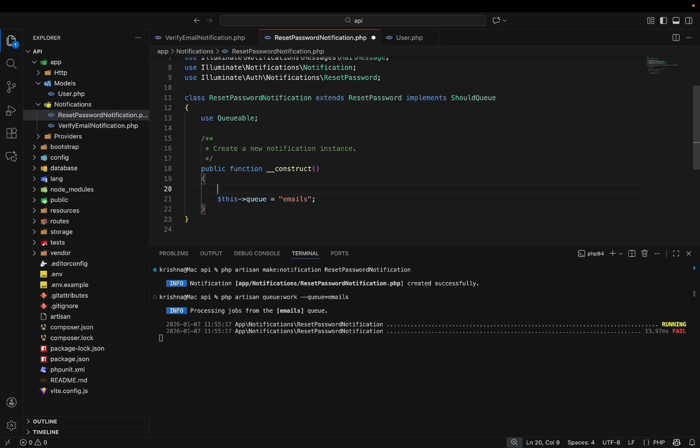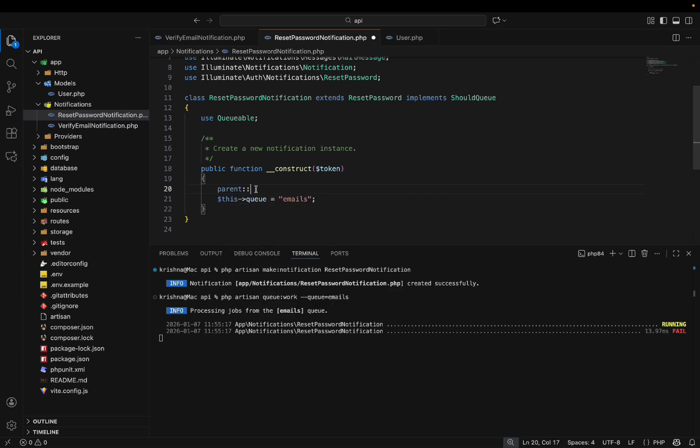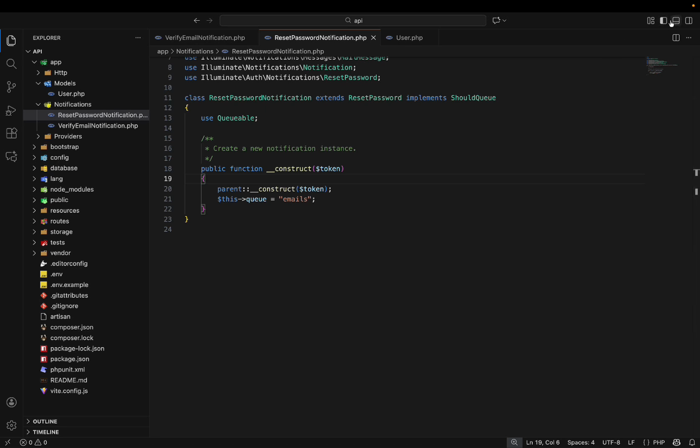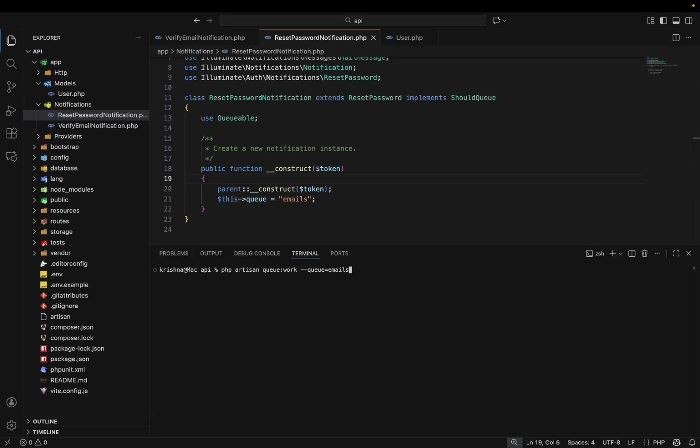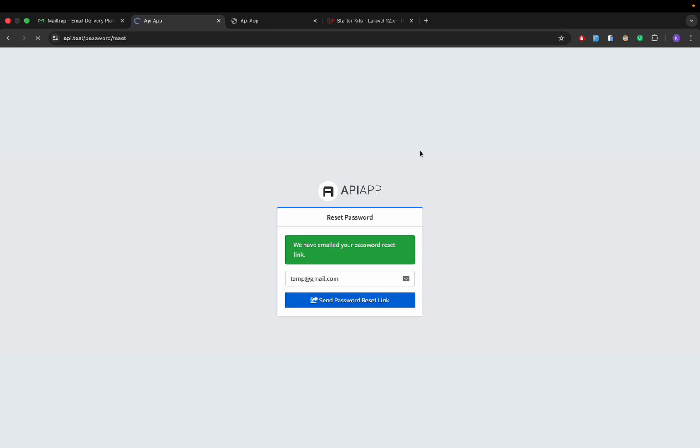We need to assign the token over here. So let's do token, and then here parent construct, pass the token over there. Okay, so this should do the job. Let's clear up. Let's try again. Request again. Let's send it again.